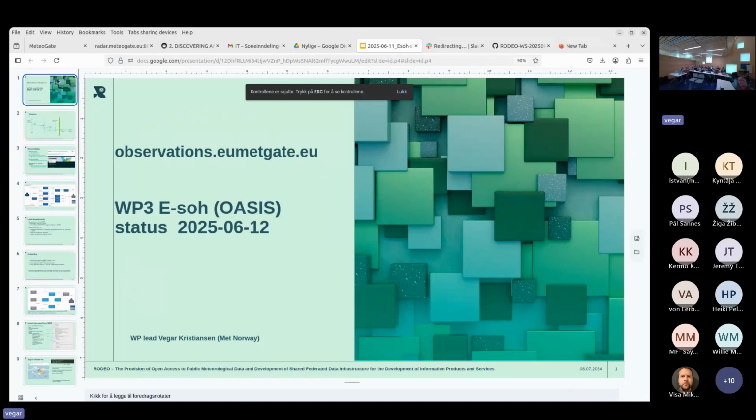So I'm just going to say some brief words about the system. Probably most people know about the E-SOH system, and the goal is to share all European surface observations from the last 24 hours in one API, including distribution to WIS2 through MQTT and an EDR API. I had a brief presentation yesterday regarding the status, so we'll say something more about it.